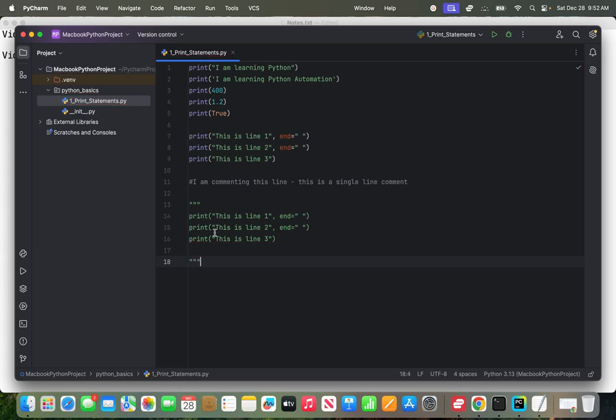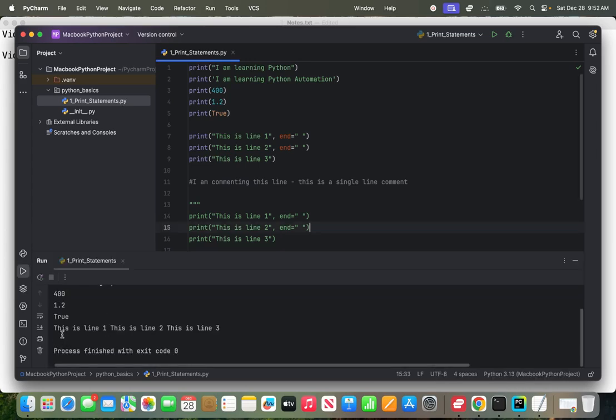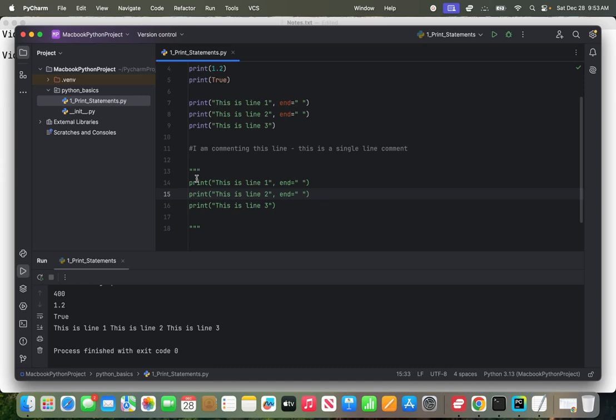So now these 3 lines have been commented out. Right click, run as. You will not see the execution of this because they have been commented out. So this is a single line comment using hash. For multi-line comments, use double quote, double quote, double quote, and don't give space between these double quotes. Many people do that. Then, see, it will not work.